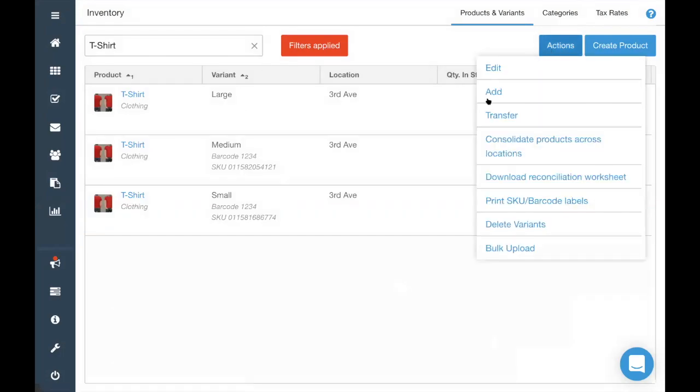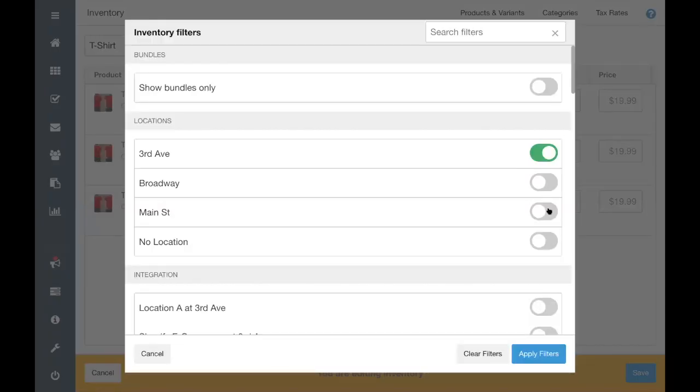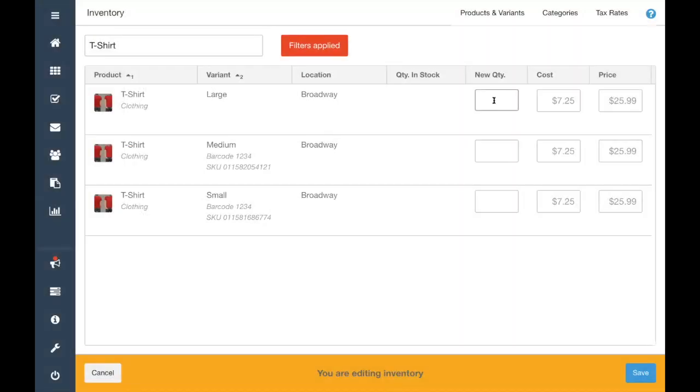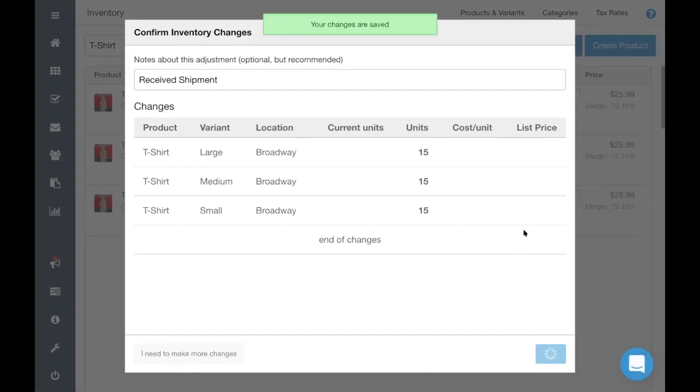And then we'll go to actions here. So we can edit or add quantities to this inventory. So let's say edit. And actually, let's filter for just the Broadway location, because we never set a quantity when we first created it. So we'll say we have 15 of each size shirt at the Broadway location. Now I can also enter a note when I use this method. So I'll just say received shipment. I can save that, and it will update my quantities.